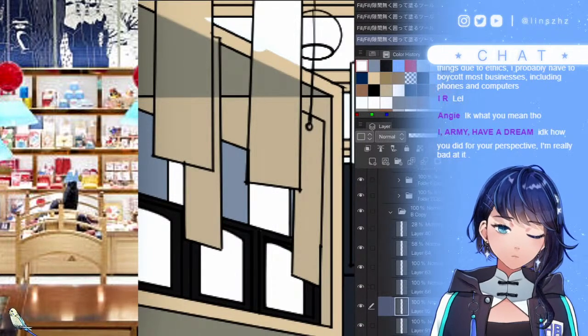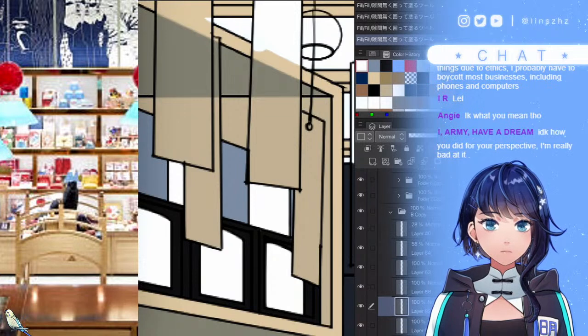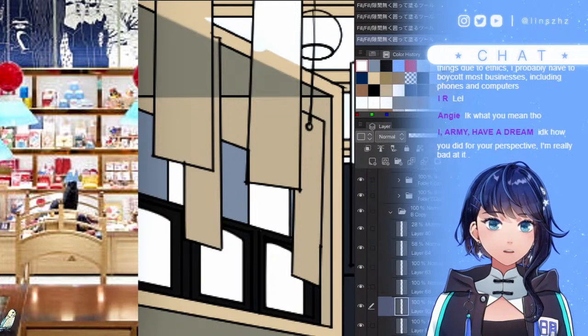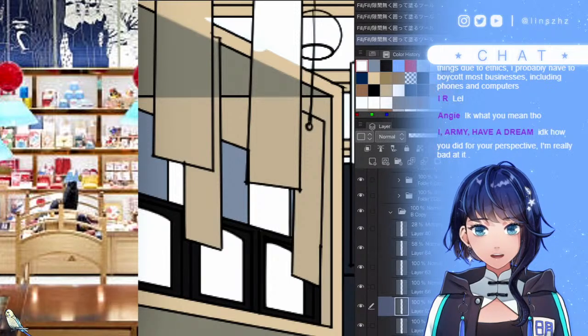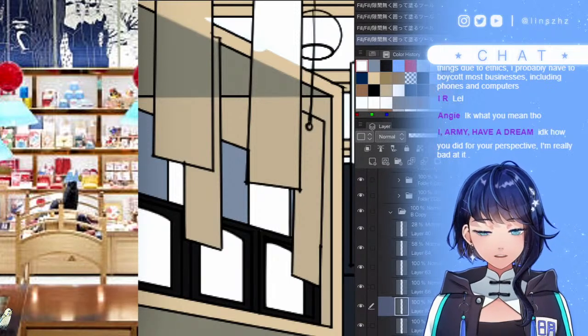If it comes to boycotting certain things due to ethics, you'd probably have to boycott most businesses, including phones and computers. Yeah. Nowadays, yeah.